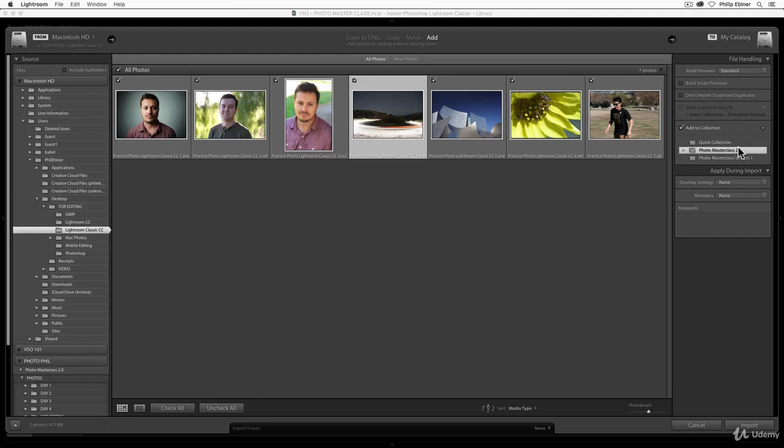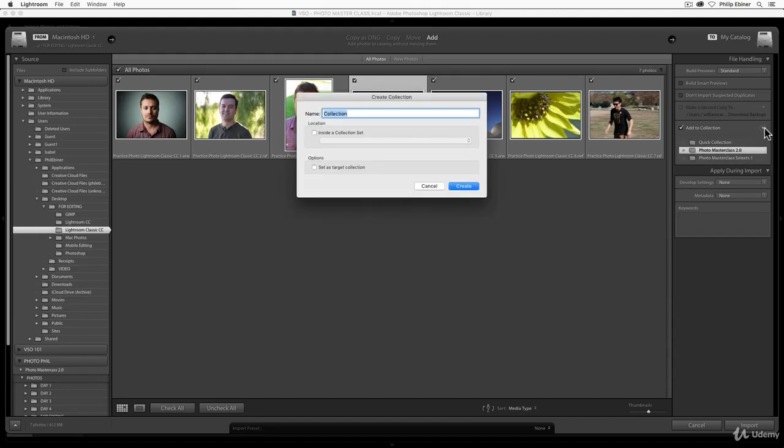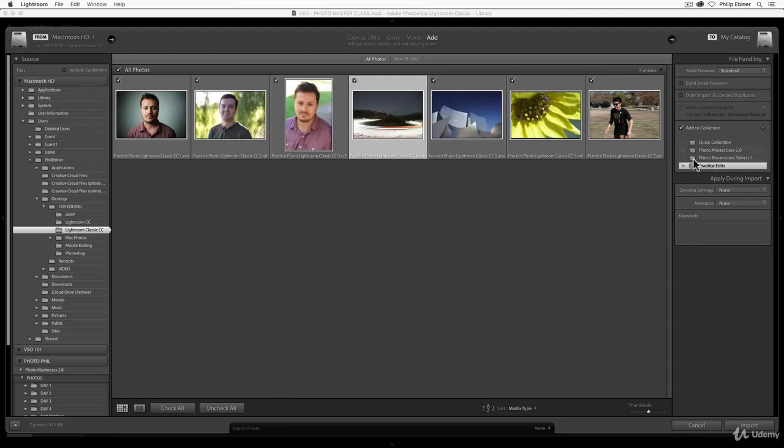So you can see here that I have a Photography Masterclass 2.0 folder that has all the photos that we took in this class. We have a selects folder, which has the best photos. I'm going to click the plus button to create a new folder, and I'll call this practice edits, and then select create. And now when we import this, it will put it into that folder.